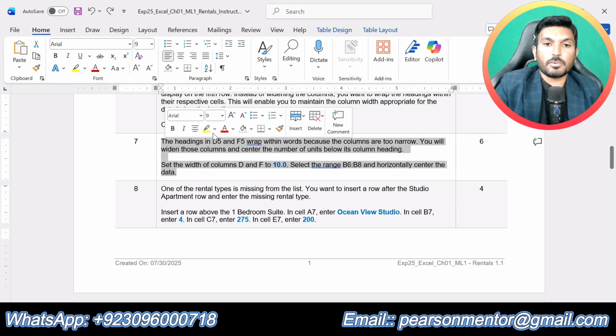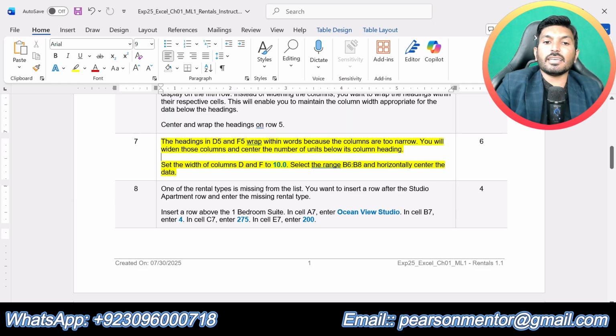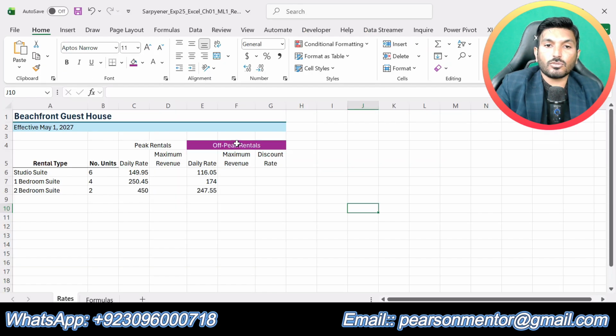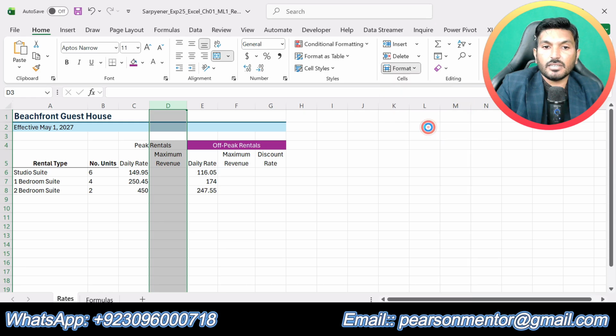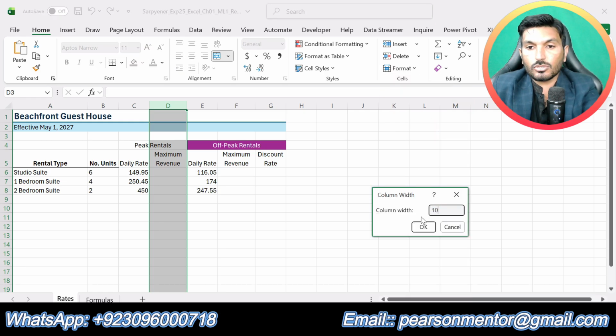Now let's do step number 7. The heading in D5 and F5 wrap with the words because the column are too narrow. You will widen those columns and center the number of units below it column heading. Set the width of column D and F to 10. So first we will select column D. Okay, then go to home tab, in format click column width and make the column width to 10.